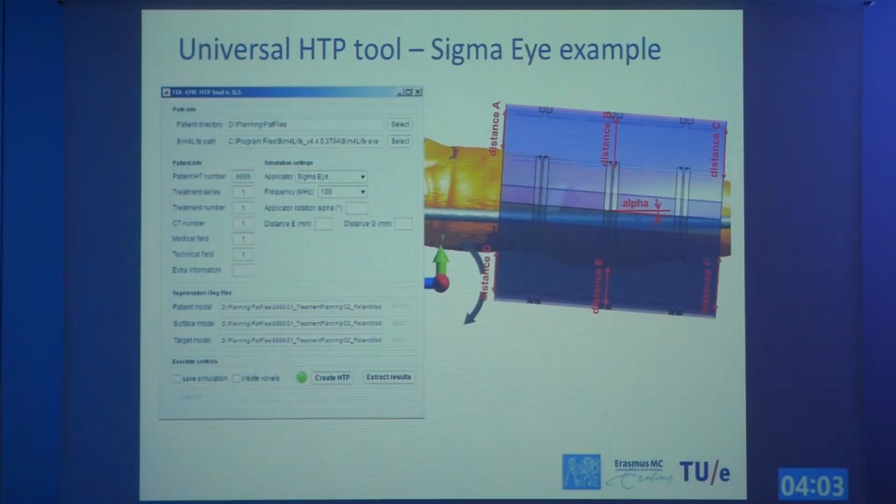The automatic positioning routine is as follows. The applicator is centered in this direction to be in the center of the target volume. Then the tool will automatically move the applicator up and down to have equal distances E and B. Then the applicator is rotated in order to have distances A and C, and E, F and D, as equal as possible. This automatic routine follows the manual routine which is applied at Erasmus.